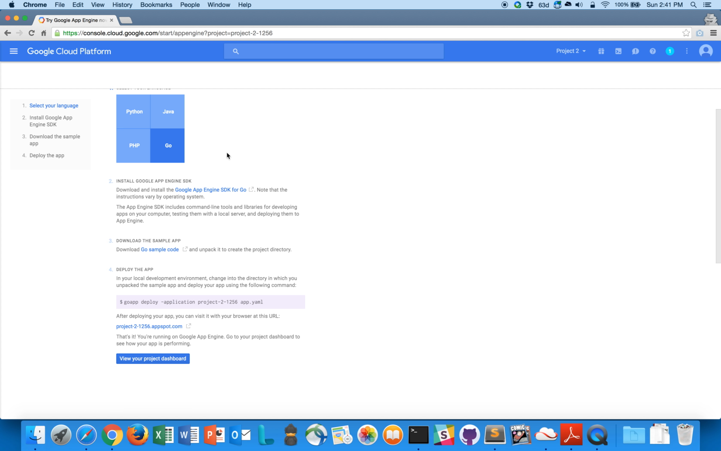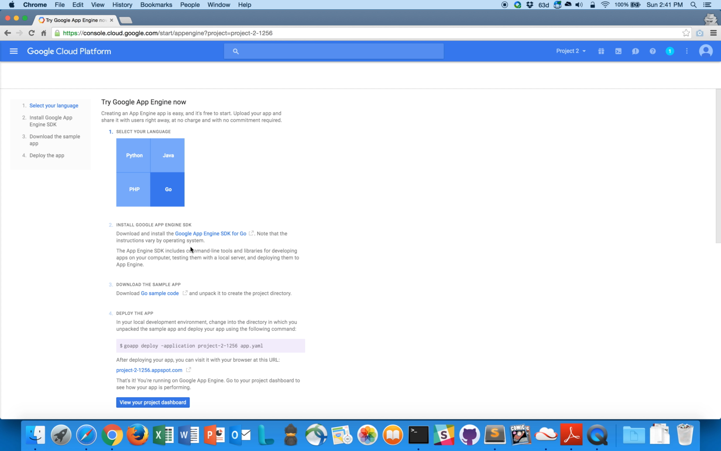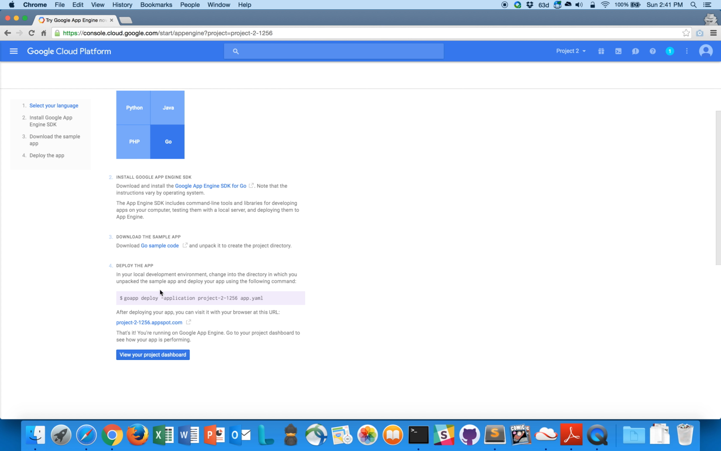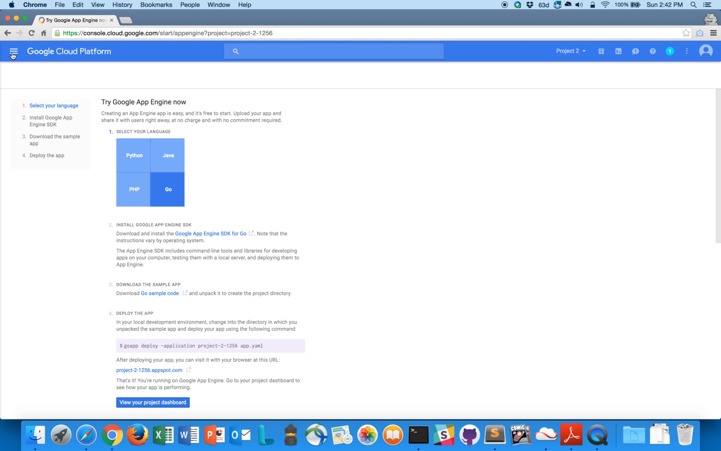And so it goes over the steps that once you select your language, you need the SDK. You can start with the sample code, and all you need to do after it's done is just use this command, and it will deploy your project for you. So once it's deployed, all you need to do is go to this specific URL, and your app will start running for you.